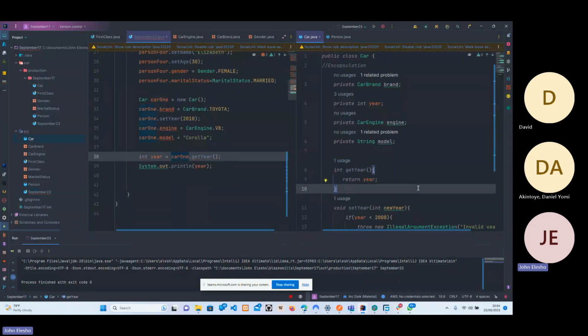Do you understand this now? Yeah. So that's an example of a setter and a getter method.